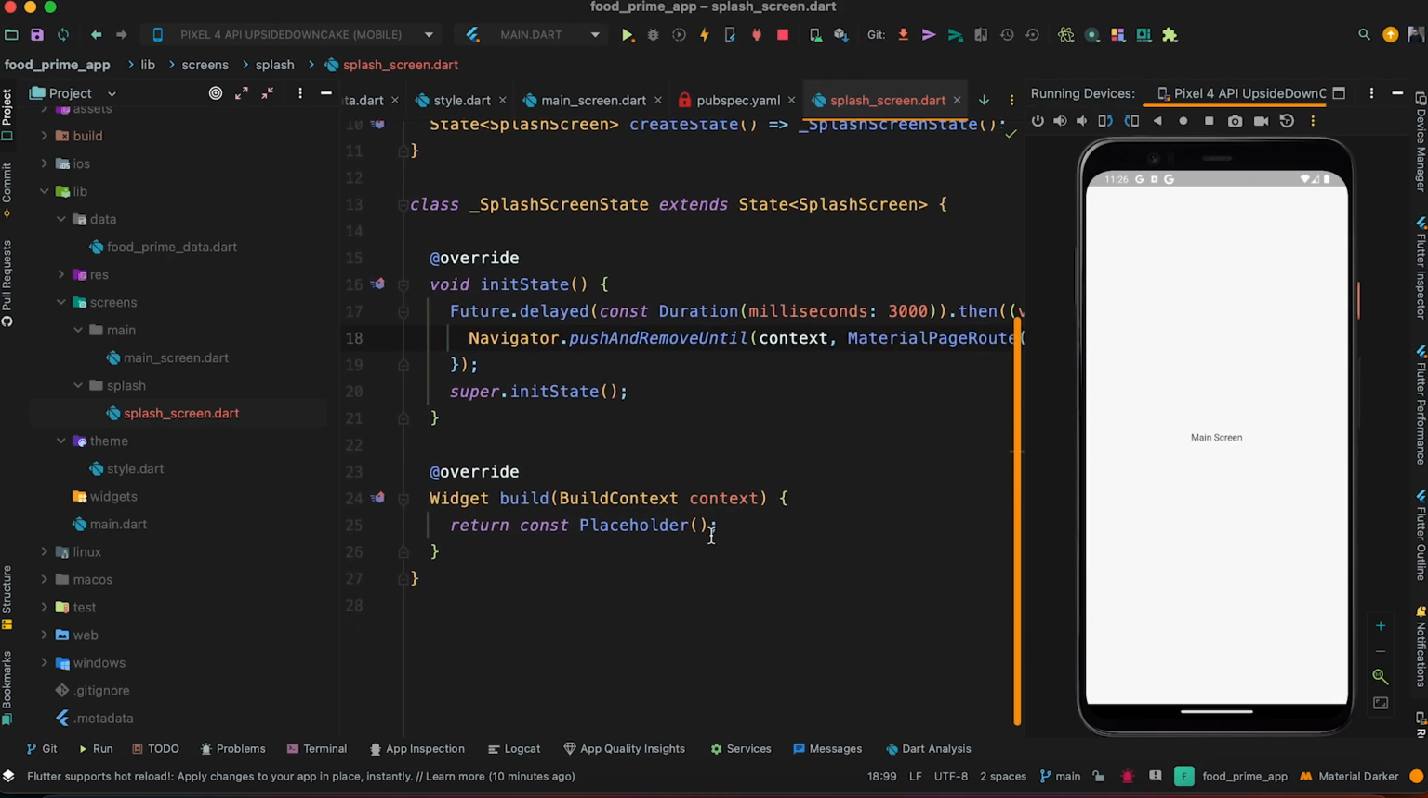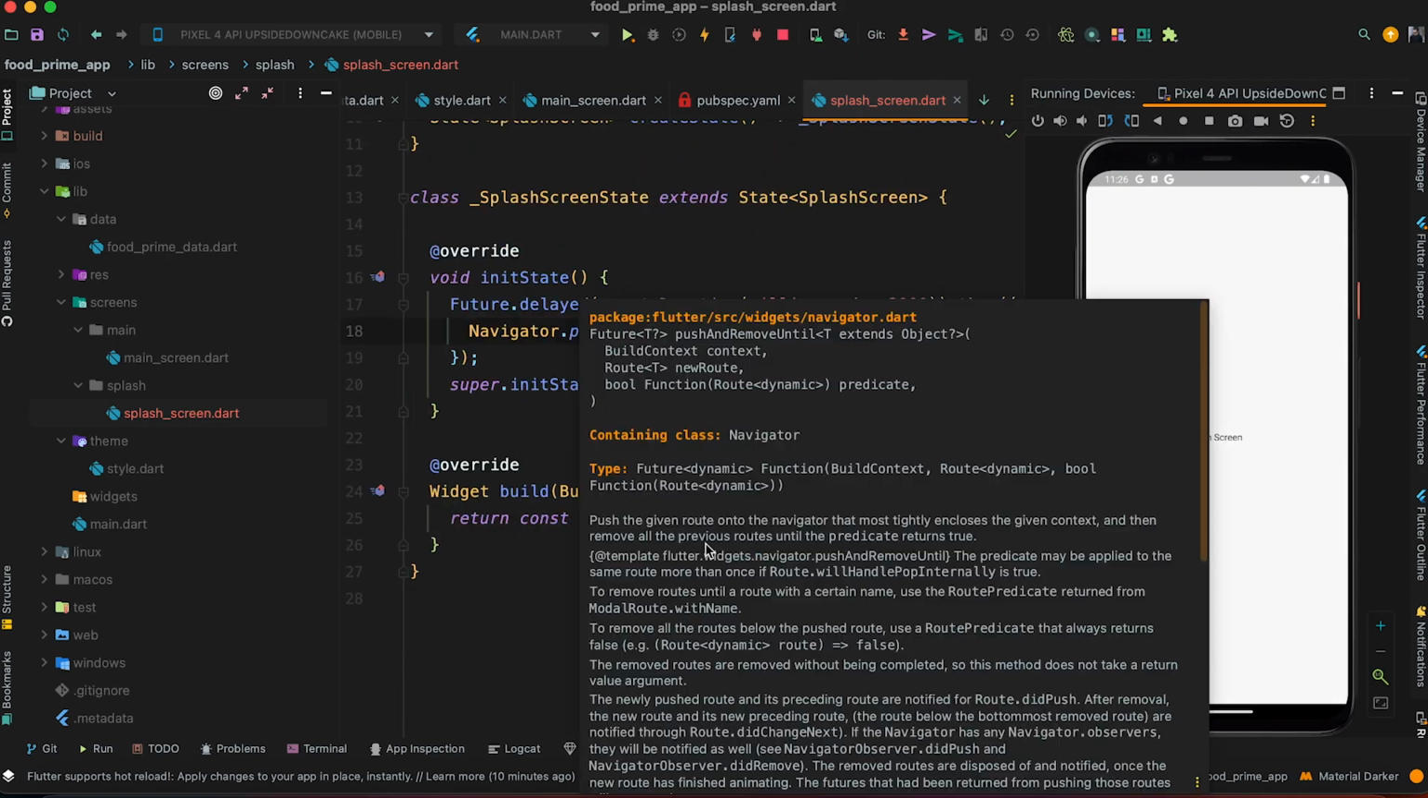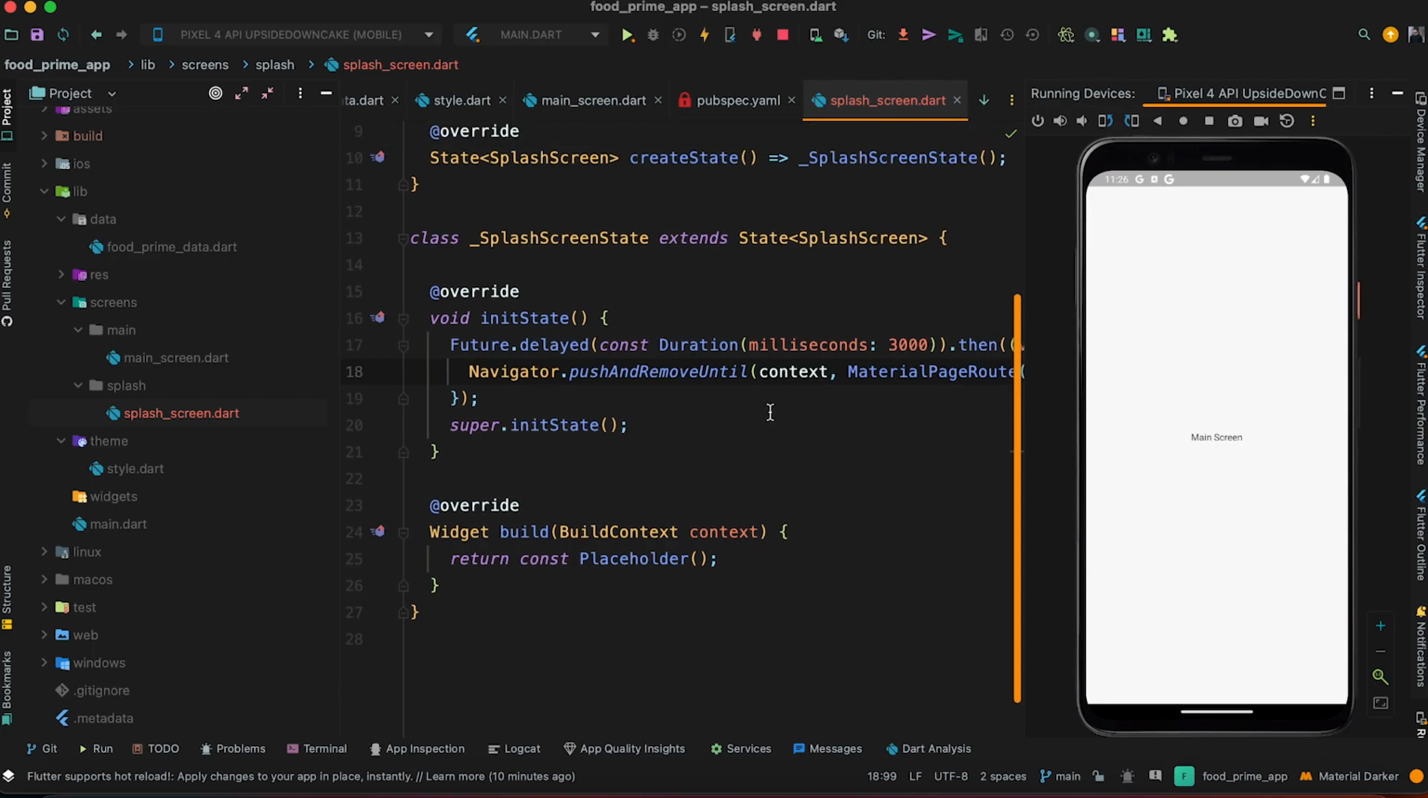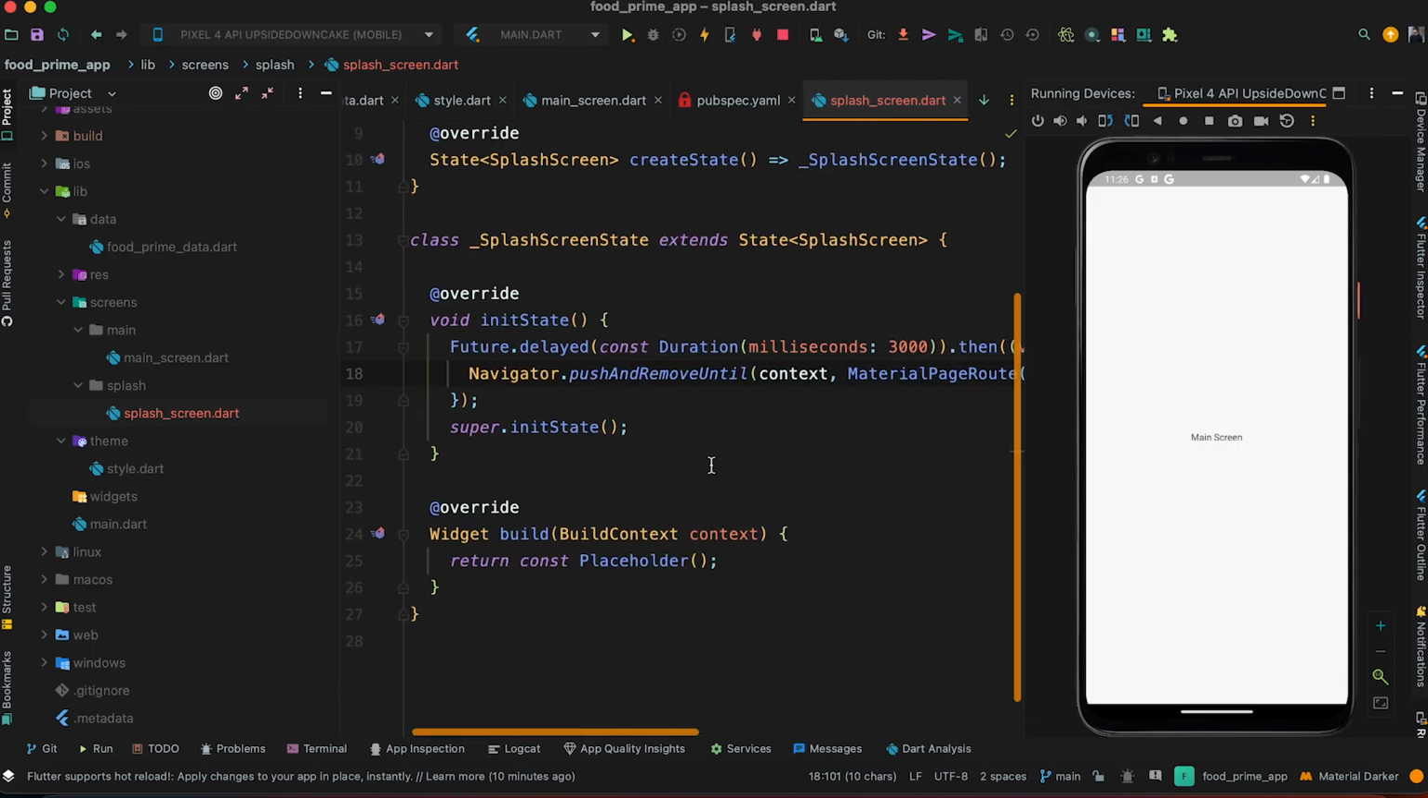Let's make this const, and also this one. That's it. Now when the splash screen is called, after 3 seconds this will disappear and this will send us to the main screen. So let's see what we want to show when the splash screen appears for only 3 seconds.